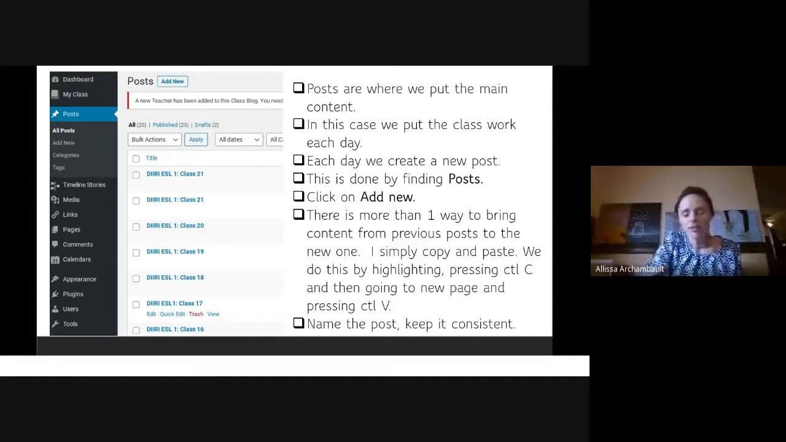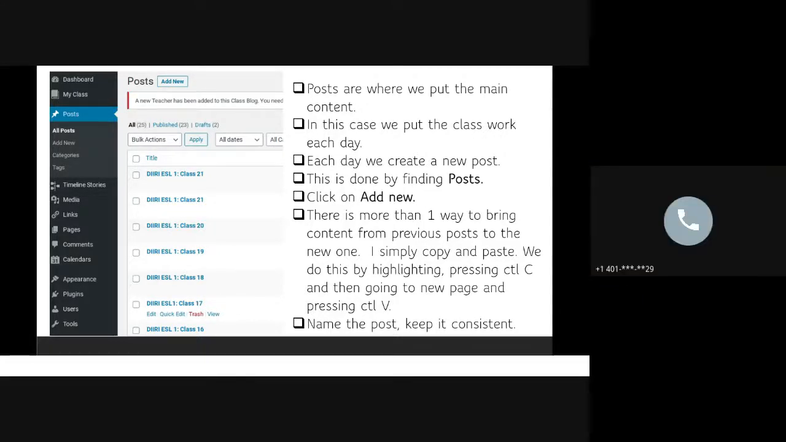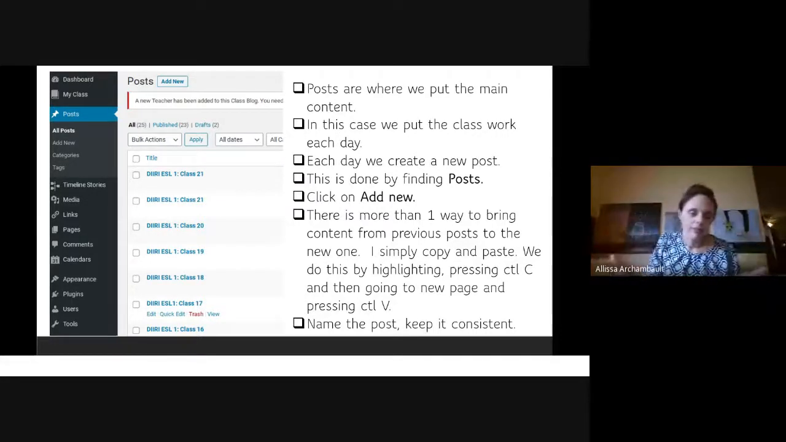All right. So as you can see with mine right here, for the purposes of this learning with my basic students, I'm just keeping it as consistent as possible. So instead of naming it "today we're going to do this," I'm just keeping it as class number, and today was our 22nd class. So keeping track of that.